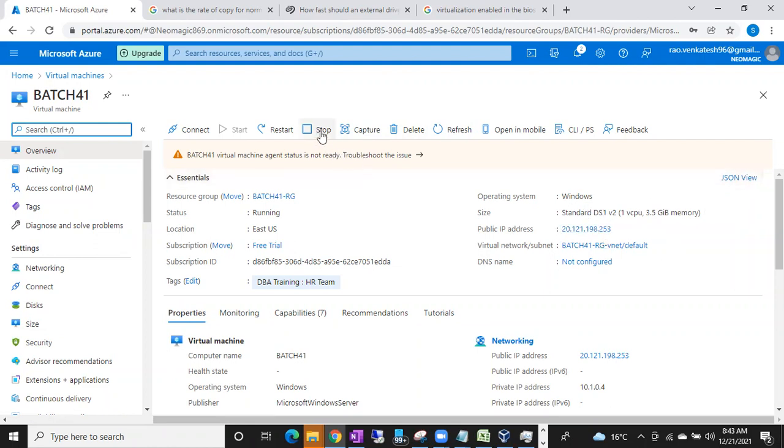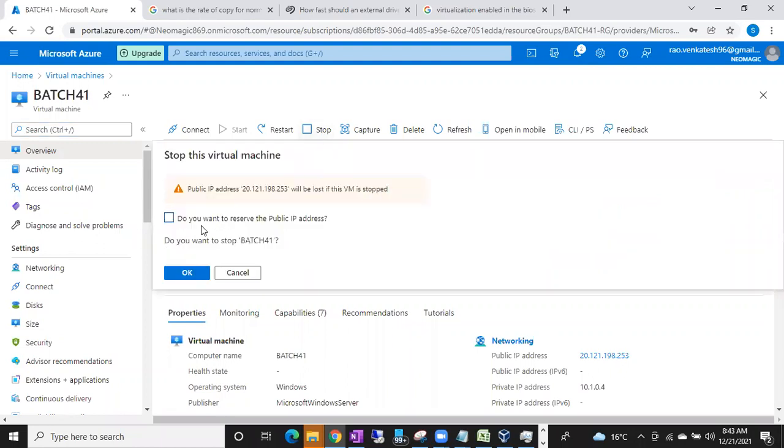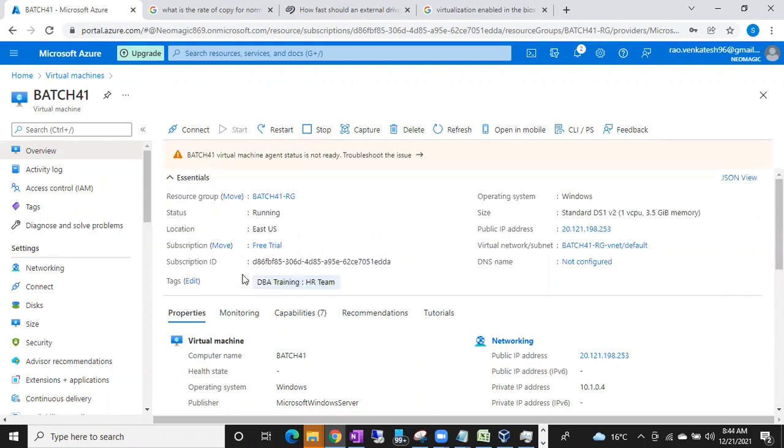While stopping the machine, it will ask you to reserve the public IP address. In case you want, you can reserve it. See here, if I stop it, it will ask, do you want to reserve the public IP address? If you select it, whatever IP address it gave, it will reserve for you. If you don't select it, it will automatically allocate. Next time, once you start the machine, you will get a new public IP address.